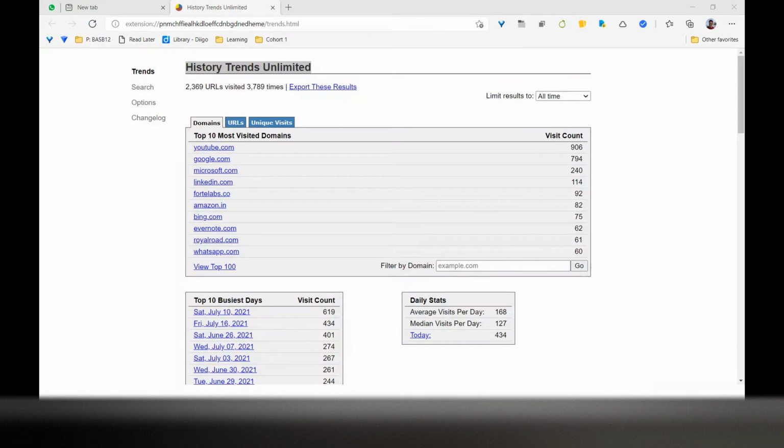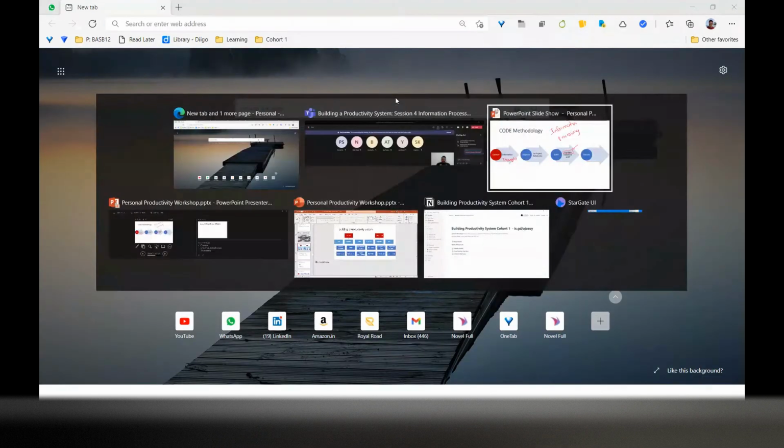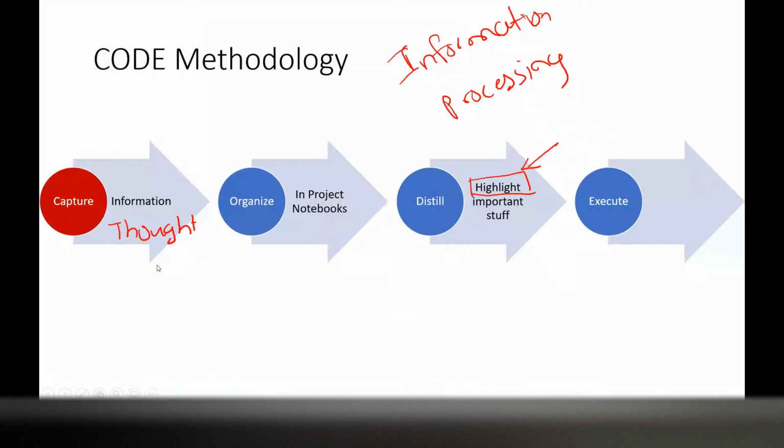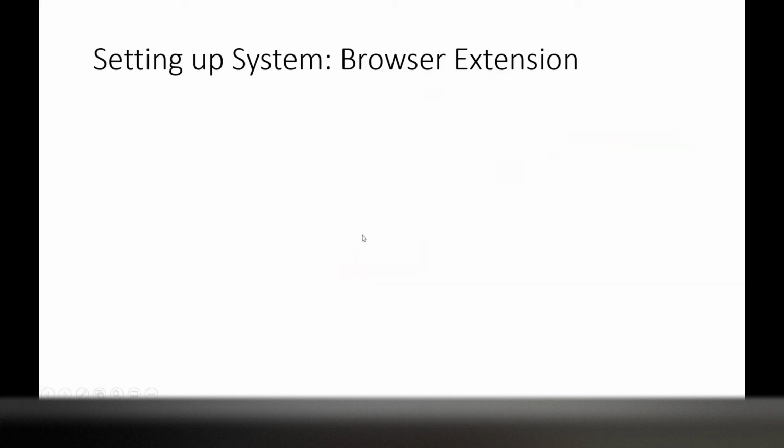Install the same extension, History Trends Unlimited. See how much information you are stumbling across. Out of that, you need to apply a filter of your PARA list on it. When you apply the filter of PARA, you will find the information which is useful to you. Then you organize it, then you distill it, and then you execute it. That's our CODE methodology.